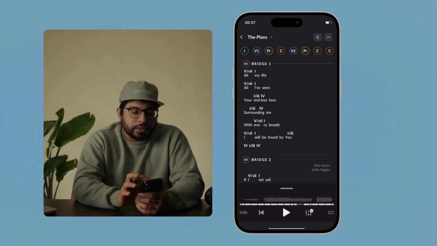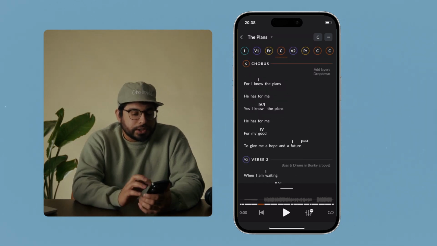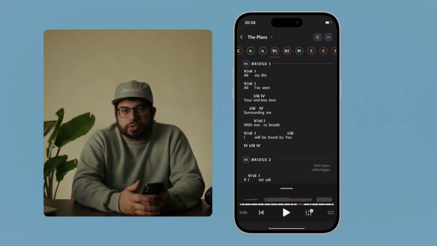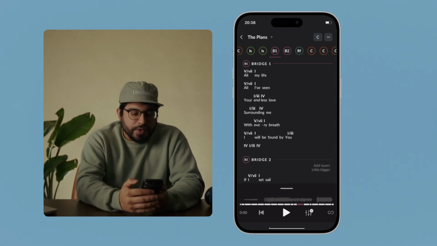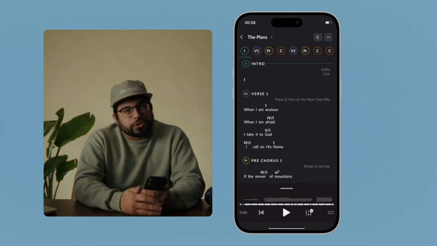And then like I just did before, you can actually select the first chorus, and it takes me straight to that section. Or if I wanted to go to the bridge, just like that, it takes you straight to it. So really awesome, super intuitive. And then intro just takes you back to the top.